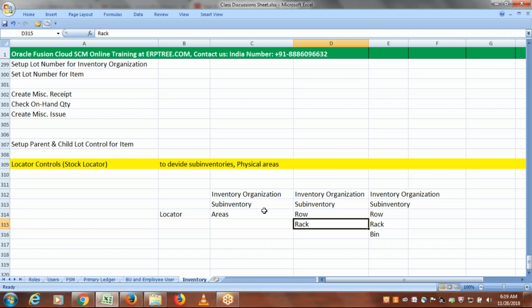Any questions on this, please? To understand locator control or stock locator, any questions, please?